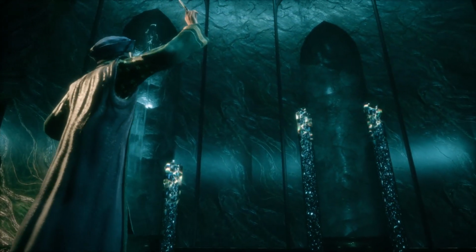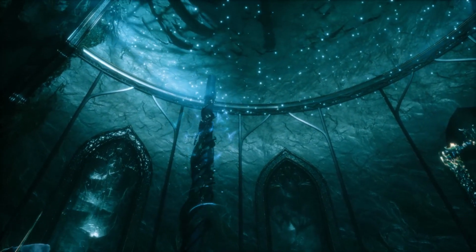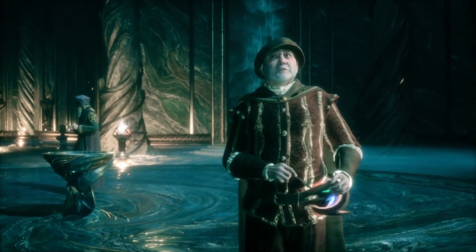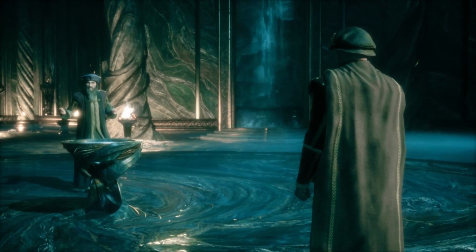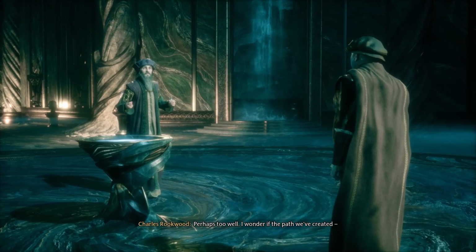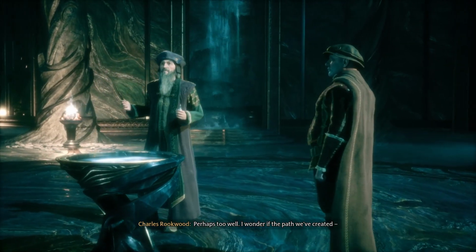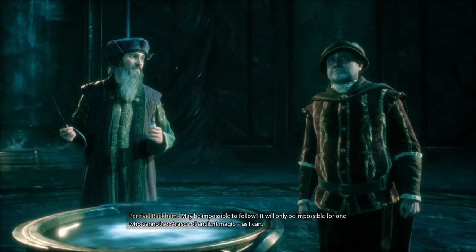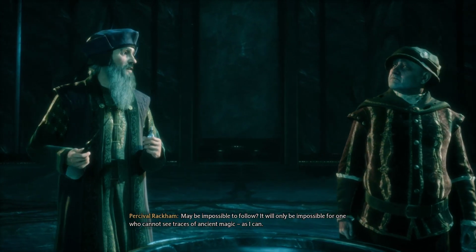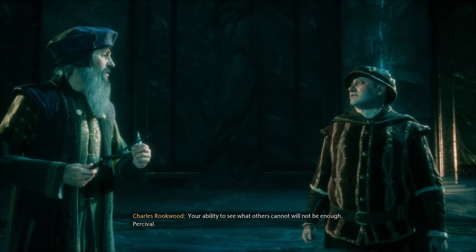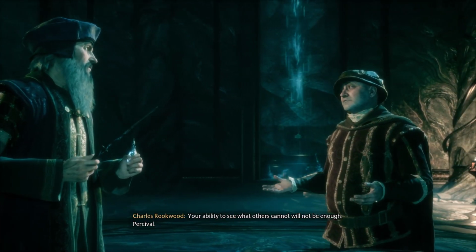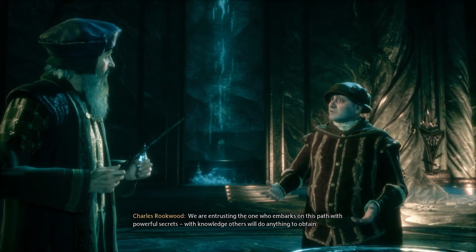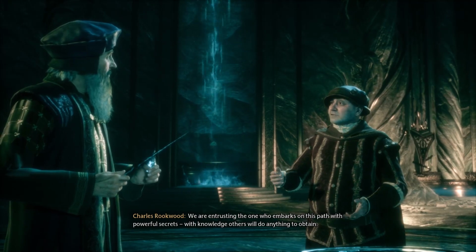So the story that it's explained so far, or hinting at, is that you are those spurts of magic that you are following, perhaps too well. That's all ancient magic, and only a very small amount of wizards are able to use ancient magic. Obviously your character is one of them. Your character is the Dragonborn, whatever. It makes him special, who embarks on this path with powerful secrets.